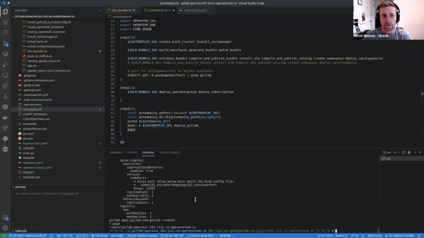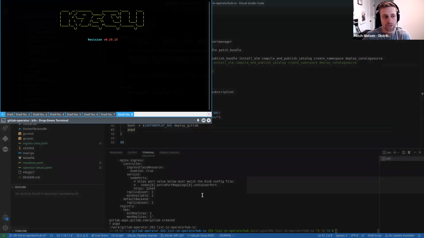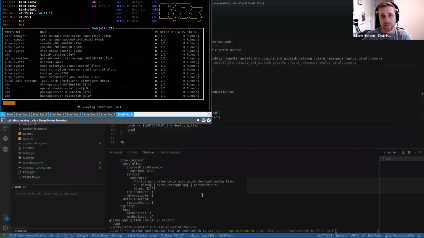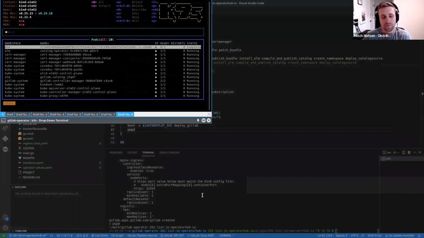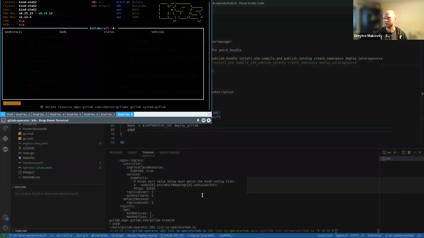Yeah, because I guess before even applying the GitLab CR, we should have seen an Ingress class, because OLM should have taken care of that. I got a little bit rushed, I'm sorry. So you can successfully patch in the Ingress class, but OLM just seems to ignore it. So let's just delete this GitLab deployment now.